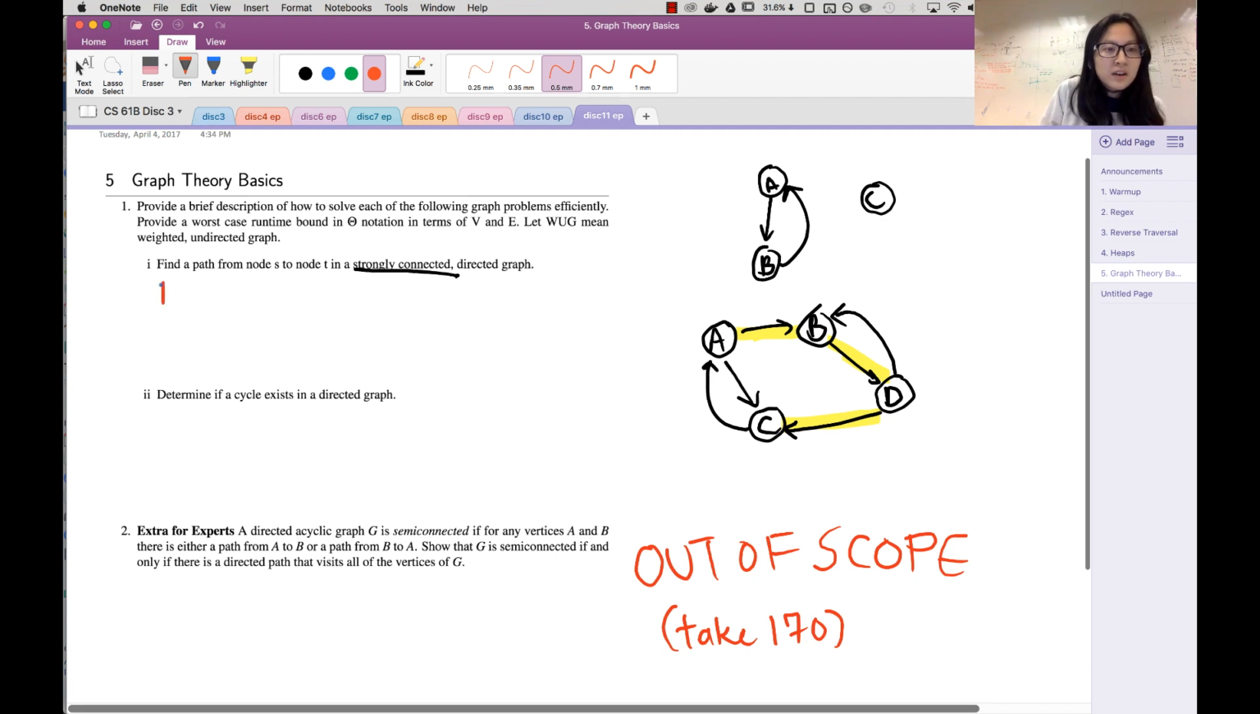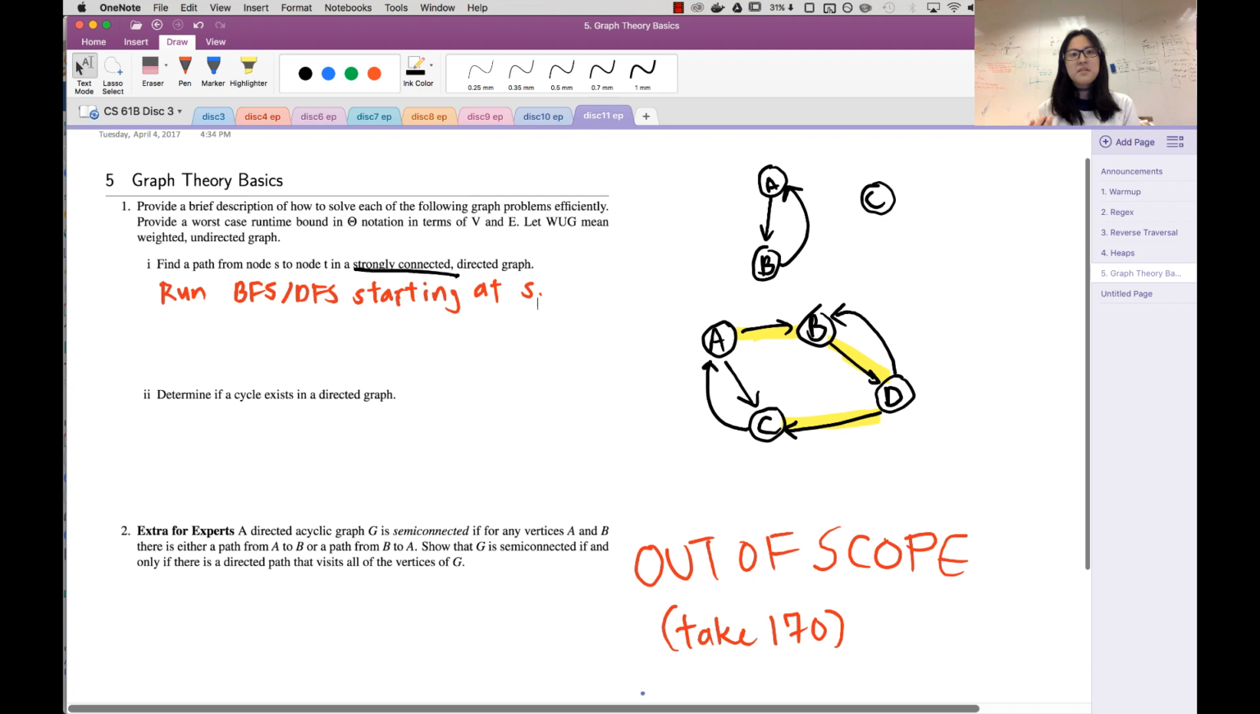So here we're going to run BFS or DFS starting at S. Now, how do we recover the path? Well, we can do this by making every vertex that we visit remember the edge that it came from. So here we can tell B, your previous node was A, then tell D, your previous node was B, then tell C, your previous node was D. So we just run BFS or DFS up until we hit node T.